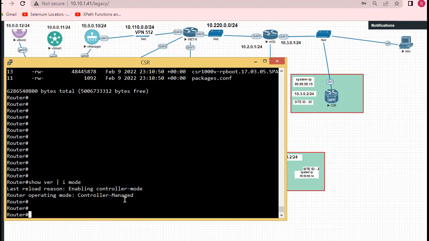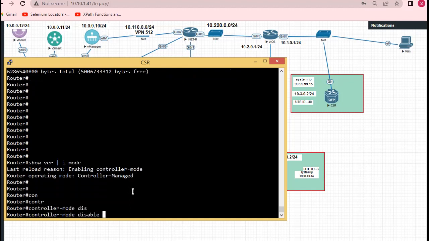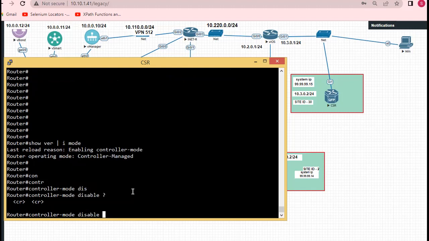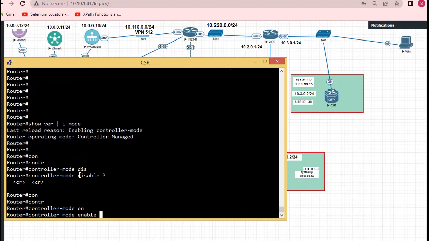If you want to convert from controller mode to autonomous mode, the command is really simple: controller-mode disable. Once you hit enter, it will ask if it can erase all the config and then reboot. Similarly, if it is in autonomous mode and you want to make it controller mode, the command is very simple. Instead of disable, it is just controller-mode enable, and once you hit enter, it will reboot and boot up in controller mode. So that's it. Now we will proceed with the config.